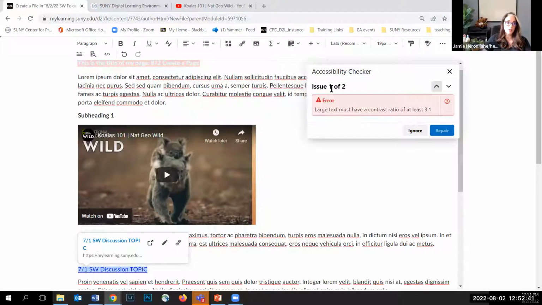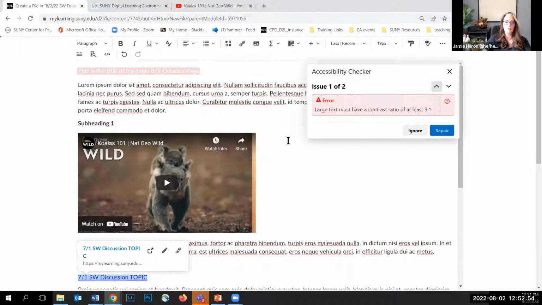And I would love it if you got in the habit of clicking on the accessibility checker before you release a page to anybody. So you create the page, when you're done editing, click the accessibility checker, and then correct anything that it intends you to correct.